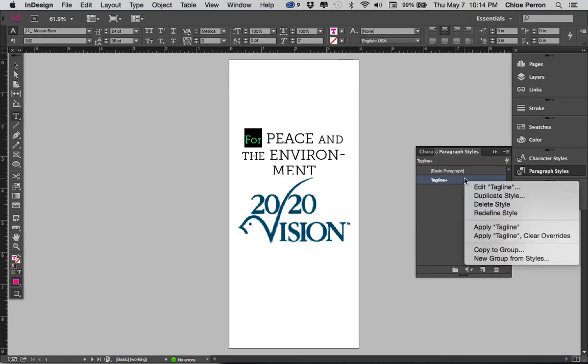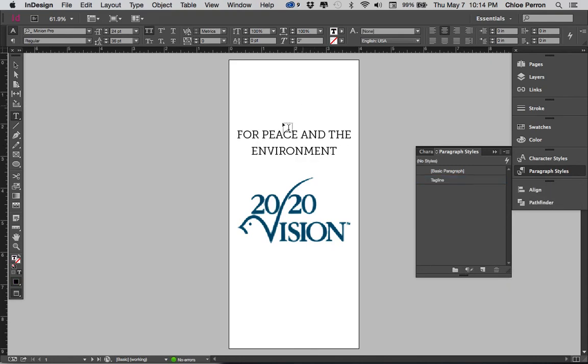Or you can say, oh, I don't like what I've changed. I've changed it, but I want to go back to the way I had it before. How you do that is apply tagline clear overrides, and it will make the style exactly how you have it in this panel.